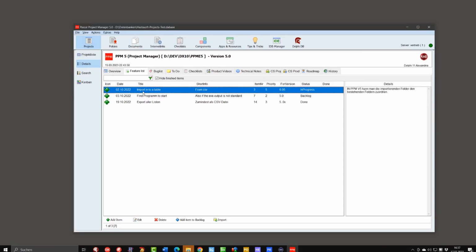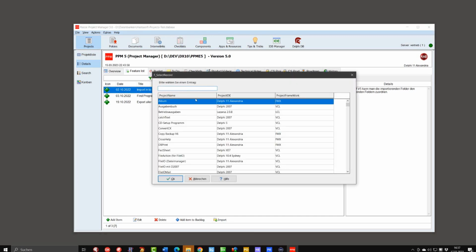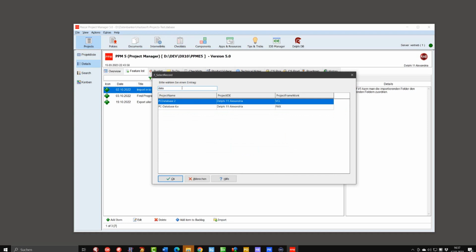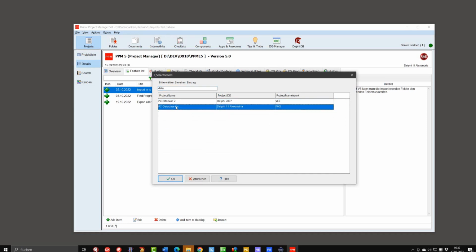Also a short trick in the feature list. For example, if you have made an entry to the wrong project, you can select this item, click with the right mouse and select move item to project, and then you can select here the project. That was the right project. I see I have to translate this dialog to English also. That will be covered in the next version.